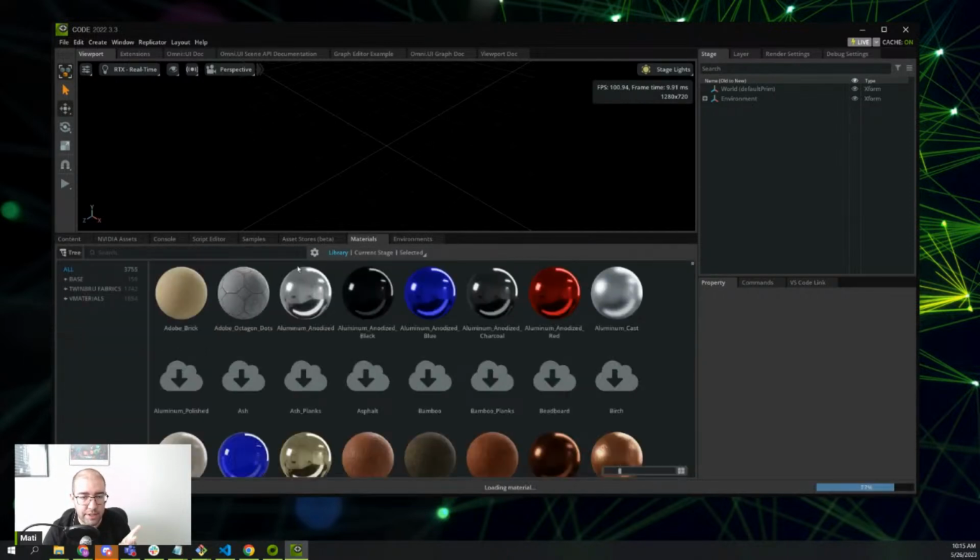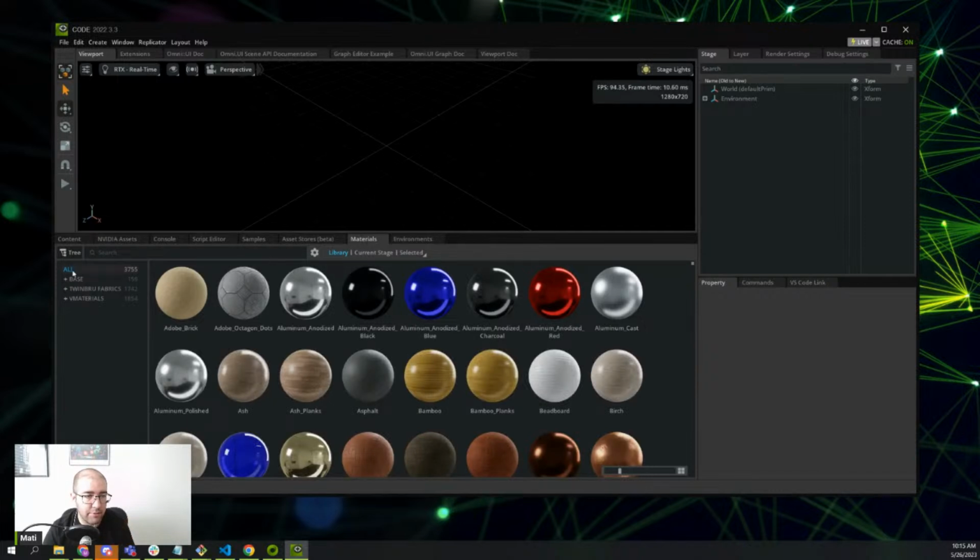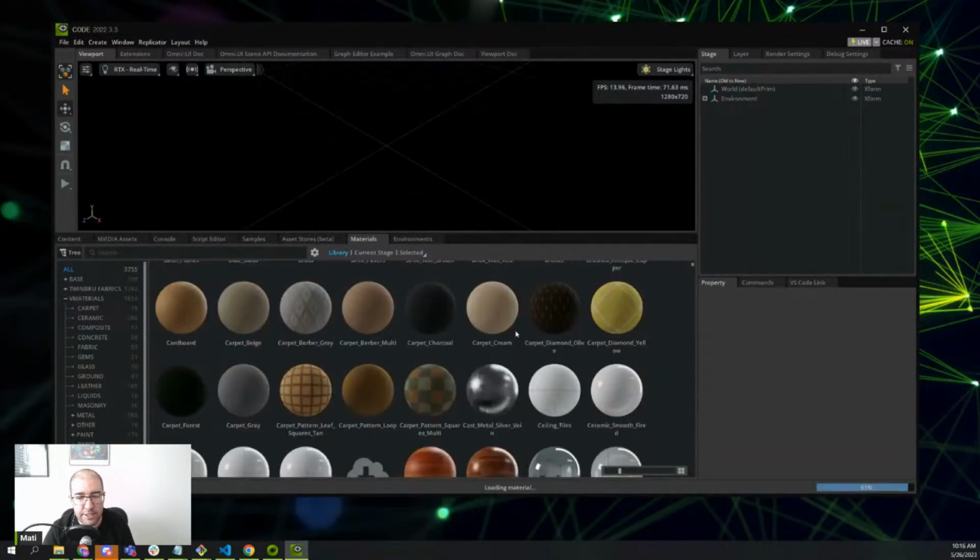Another cool one that I should mention is our materials. We have these base, twin brew, and V materials that are all available in here, and there are a lot of them, and they look amazing. So check these out if you're interested in materials as well. Let me know if you have any other questions, John. I hope that answers it.